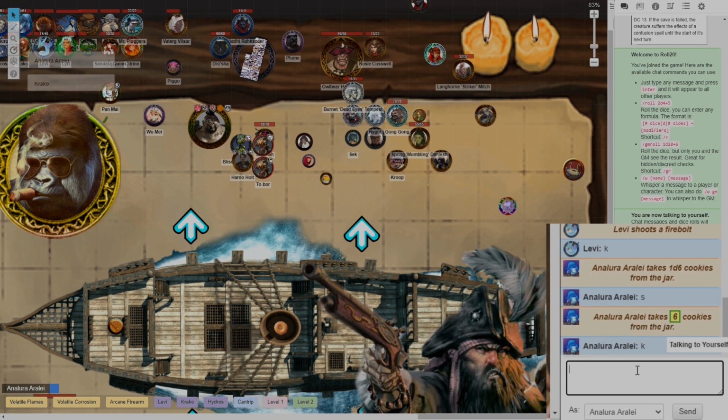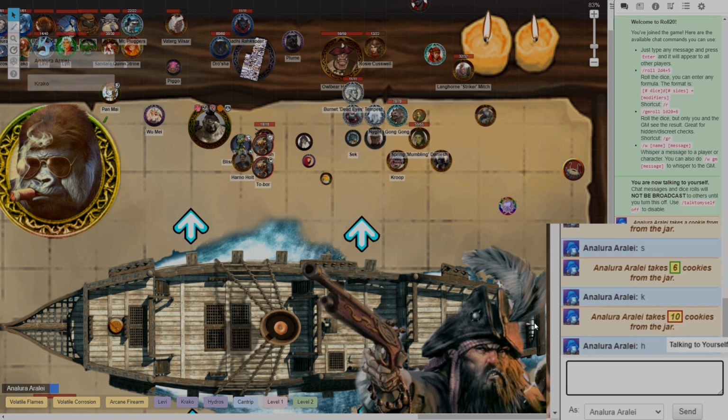And it doesn't end there. Roll20 also can do some math within this. So let's say I want to take 1d6 times 10. In Roll20, if you want to do times, it's the asterisk. Roll20 automatically rolls the 1d6 and then multiplies it by 10 to give me 10 cookies from the jar.